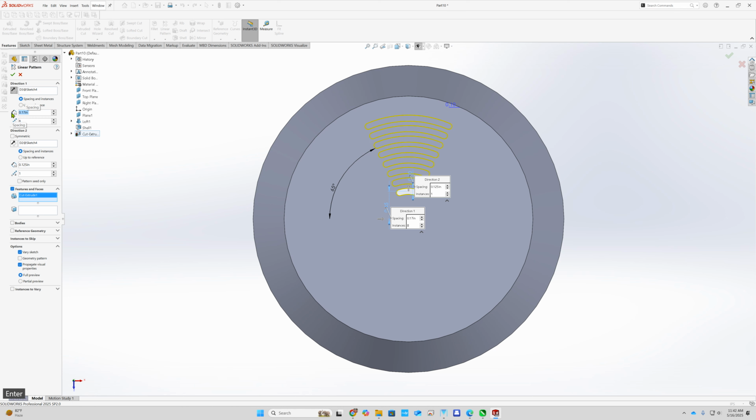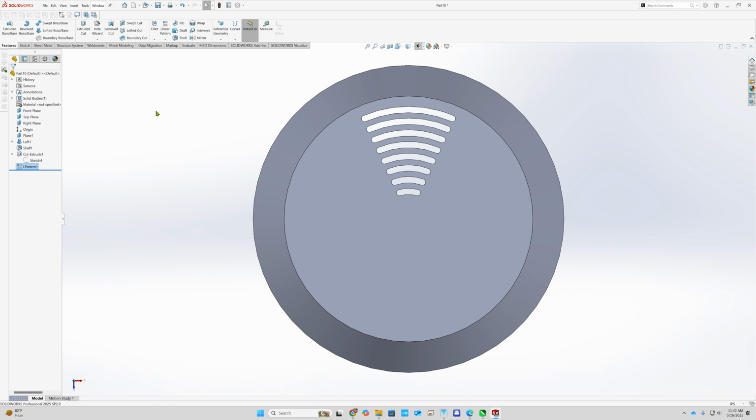0.17 or 0.19. 8 of them. Huh. Looking good now. There it is. Got the linear pattern.